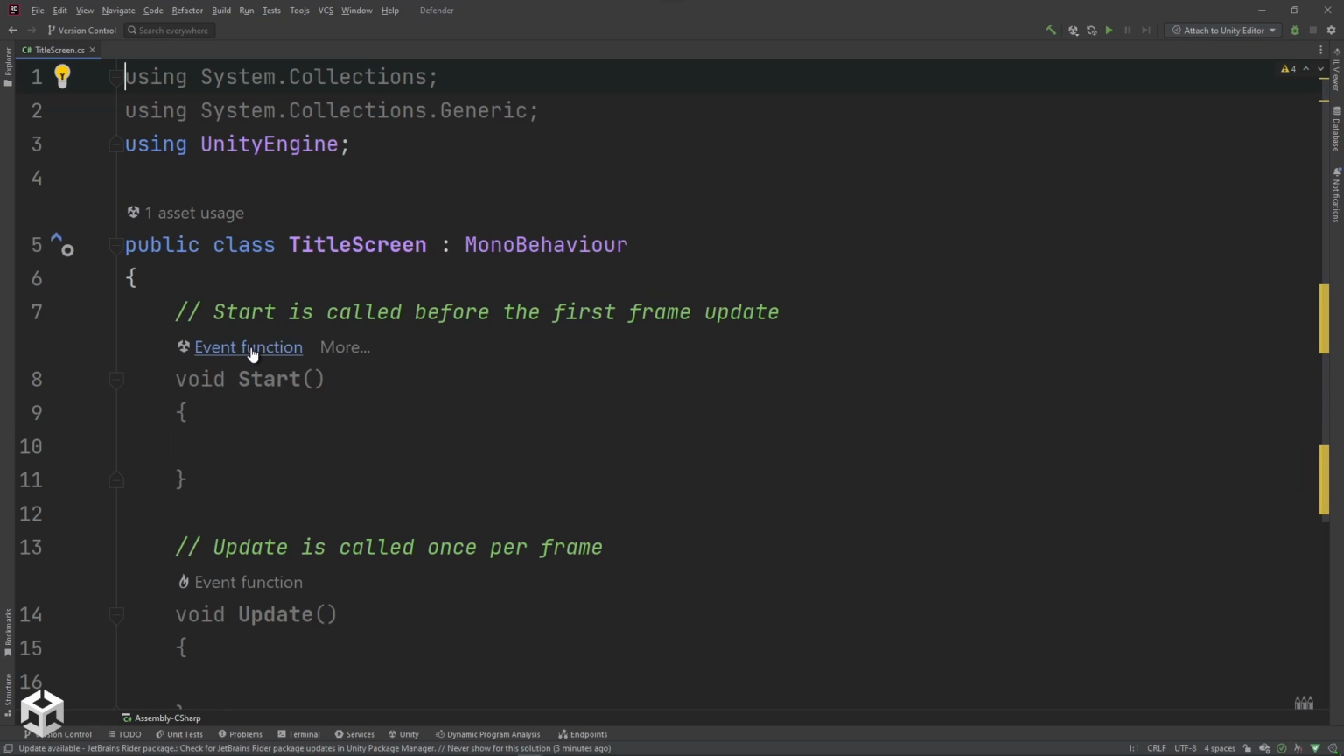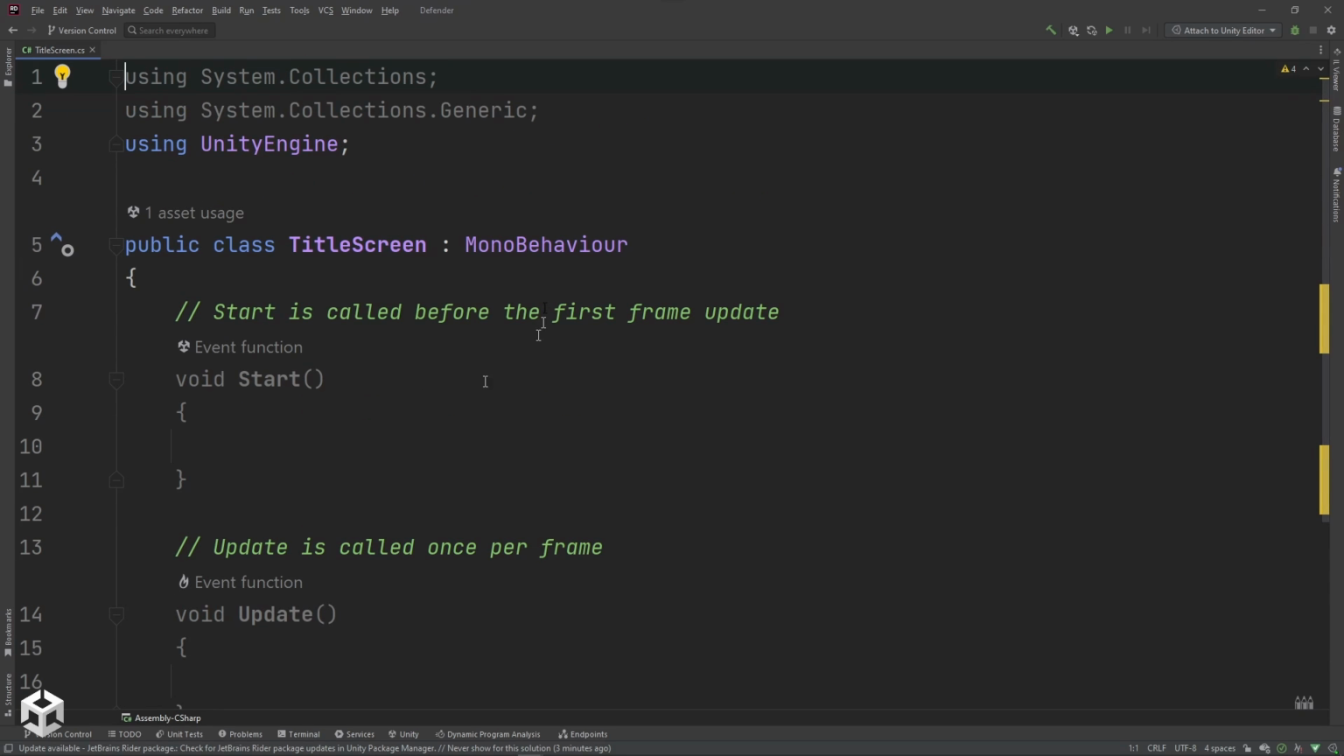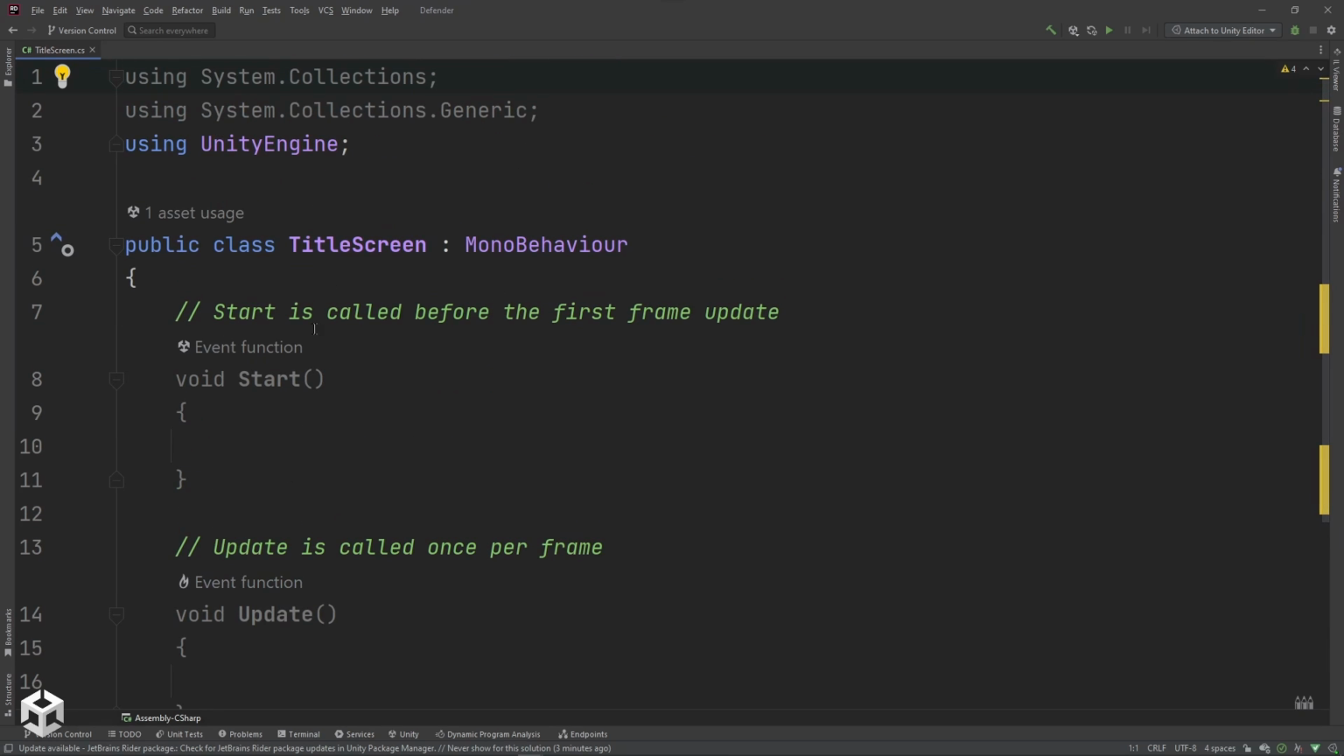And here are a couple of functions that the Unity game engine will call for every game object that's loaded. It will call start, it will call update. You can see here that start's called before the first frame update. Update is called once per frame. So if you have a 60 frame per second frame rate, this will get called 60 times a second. This is what we call boilerplate code.